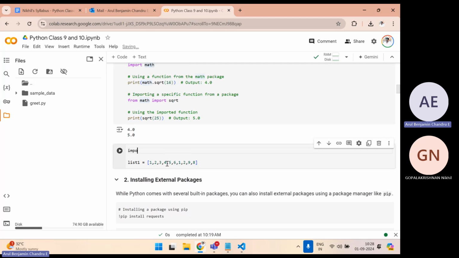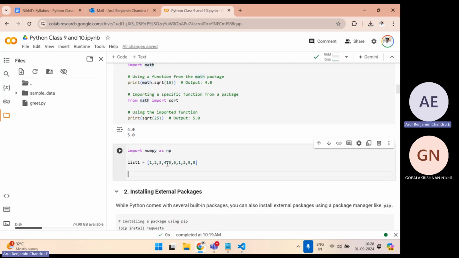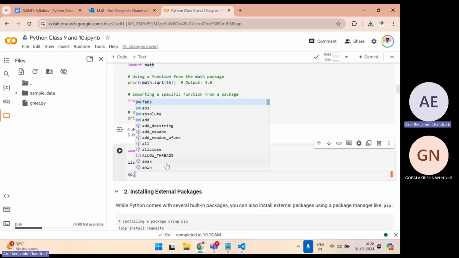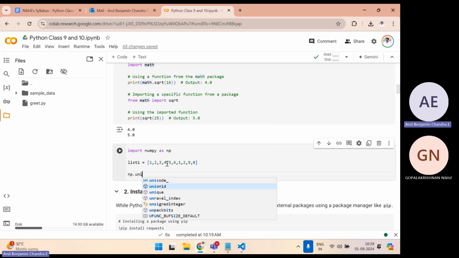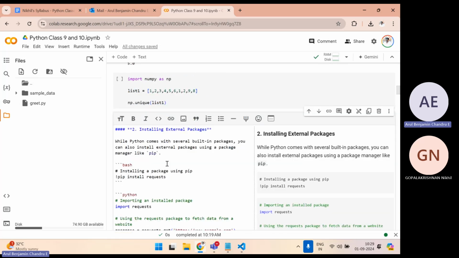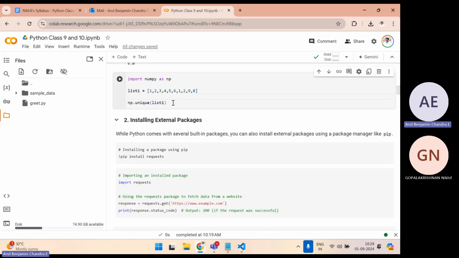Or else what I can do is simply import numpy as np. This means that numpy will be represented by np from here onwards. Then I write np dot, and there is a command called unique. Unique is there, right? In this unique, what happens? This will simply remove all the duplicates from this list and give me the unique elements.